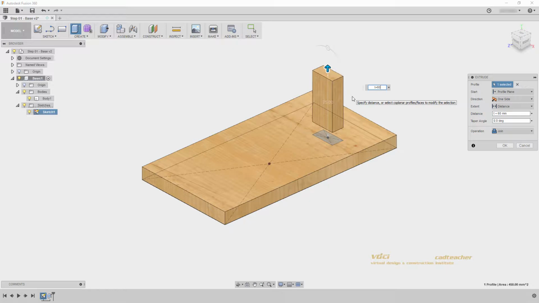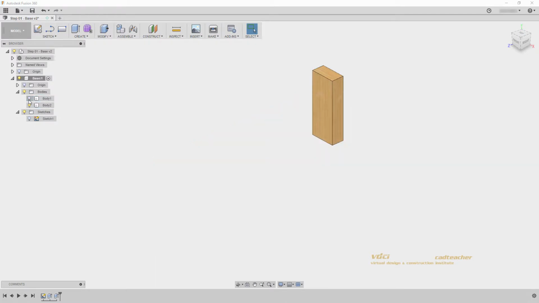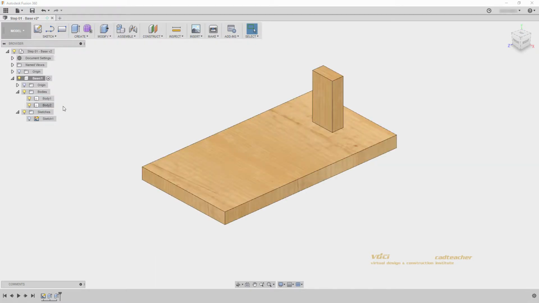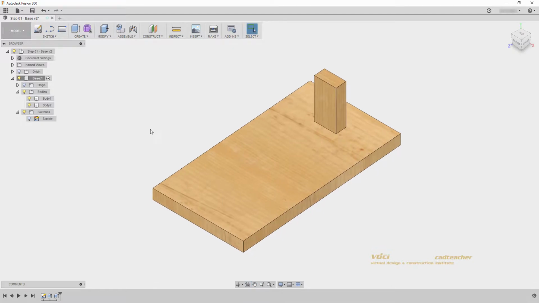Because I'm including my parametric value in this dimension, I know that this part will automatically update. I'm going to change the type to New Body so that I have separate bodies, and go OK. I can now hide Sketch 1 and review my parts. Everything looks good, so I can continue modeling.